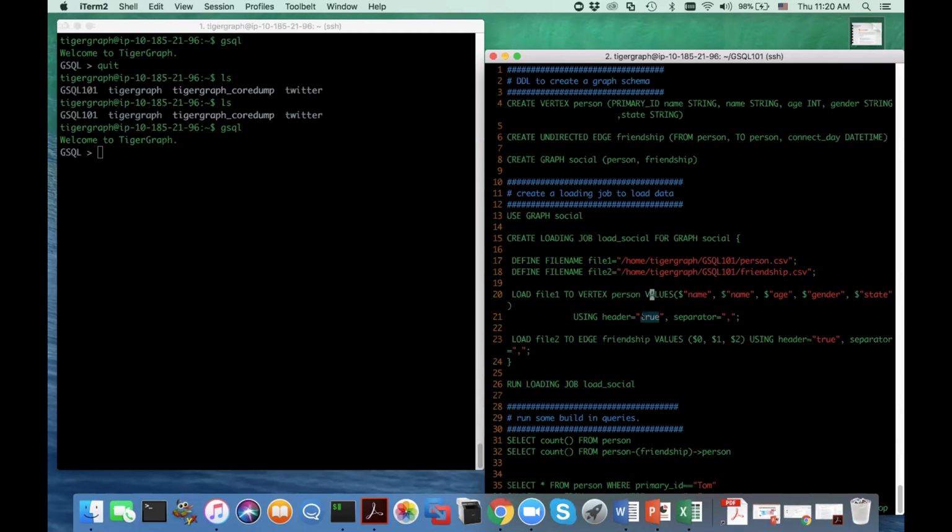It means the first line of file1 is metadata and contains the header line, and we should not load that line. So basically, let the loader skip this first line. And separator equals comma. It means it's a CSV file, and when we tokenize the file line by line, we look at this comma as the delimiter. And similarly, for file2, I also say header equals true.